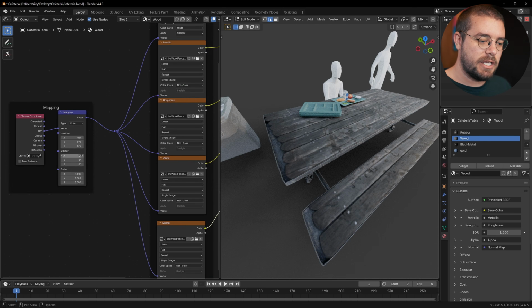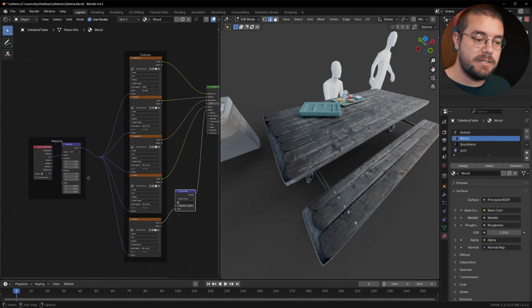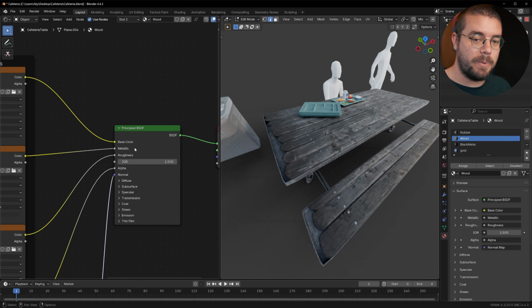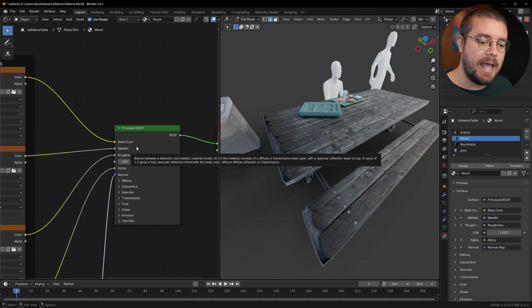So that's the basics of image texturing in Blender. You can control the scale of things. You can control all the different parameters of our PBR texturing approach. And this is really great. This is really useful. But how can we push this even further?